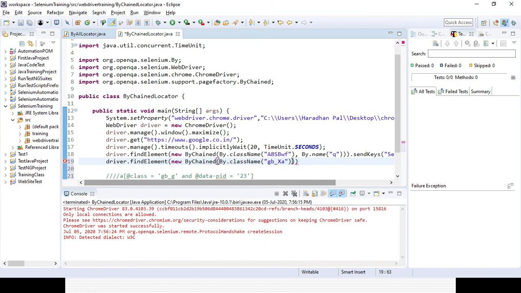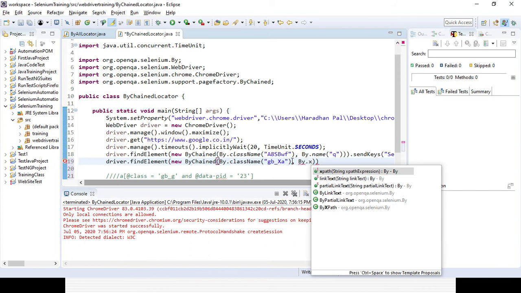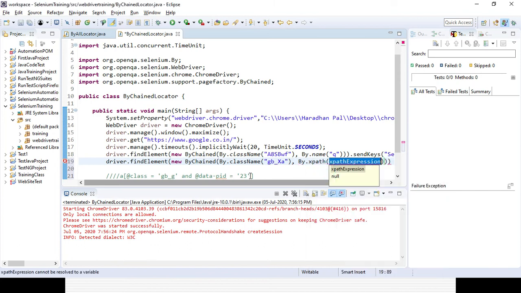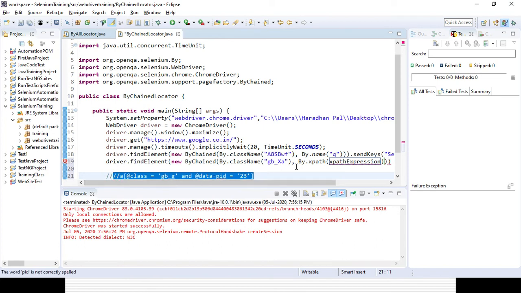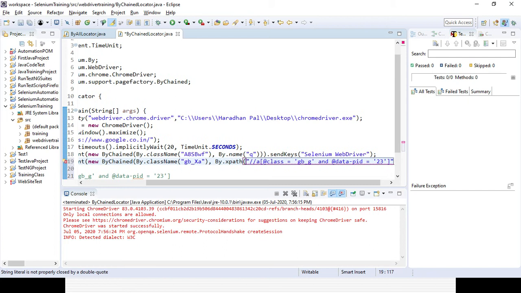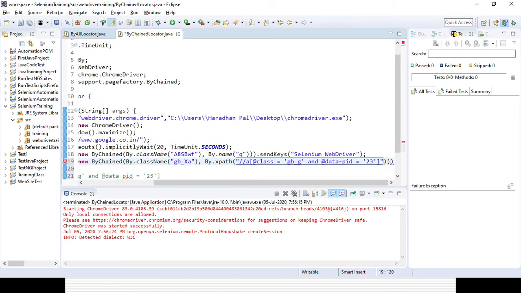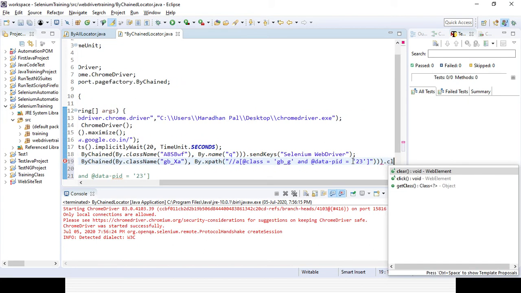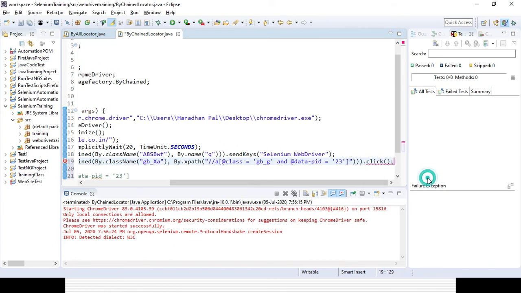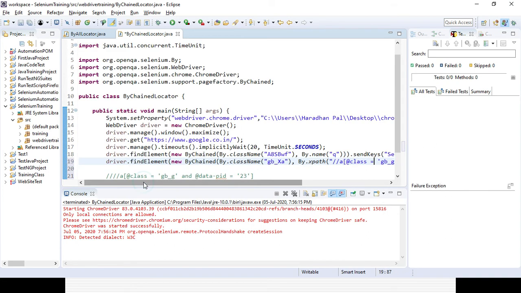Then I will give a comma, then I will use By dot xpath with the XPath properties. So I will use that XPath. That is the XPath. And as it is a link, I need to click on the link. So let's run the code and let's see what is happening.